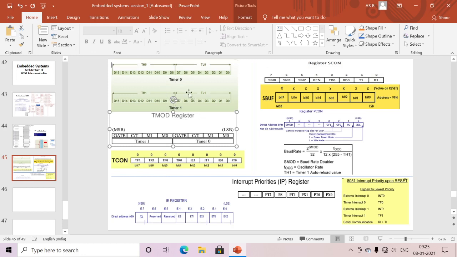For example, if I want to use timer 0 for counting, I need to write this bit to 1. Here, gate will always be 0 for software control. If I want hardware control, then this gate should be 1. Always this will be 0. If I want to operate timer 0 as a counter, I need to set this bit to 1, otherwise 0. Similarly, to select a particular mode to operate timer 1, I can use mode 0 and mode 1.